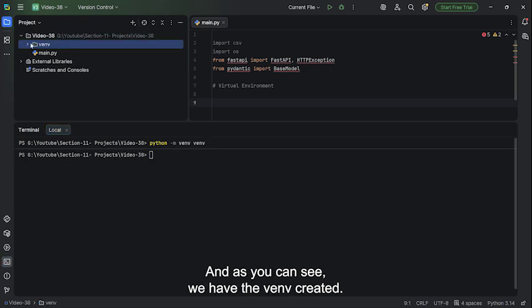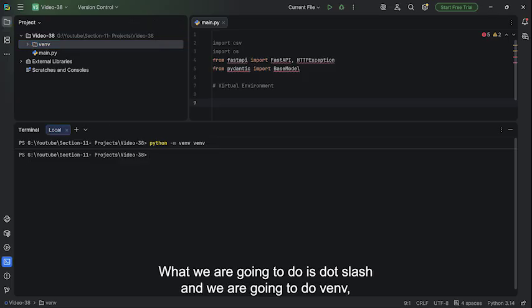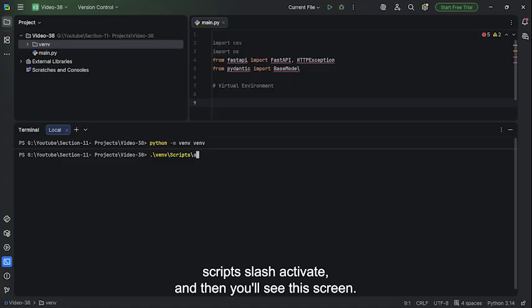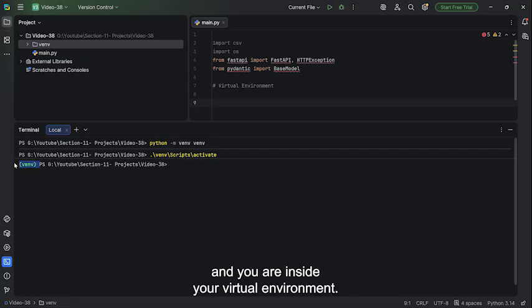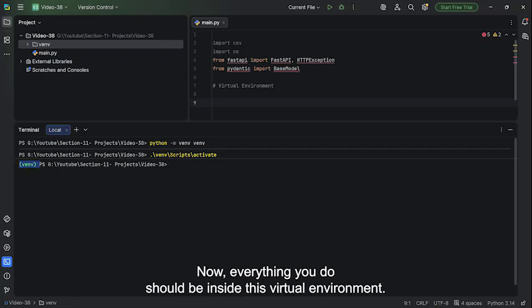And as you can see, we have the venv, and to activate it, we are going to do venv/Scripts/activate, and then you'll see this green venv right here. That means your virtual environment has been created and you are inside your virtual environment. Now everything you do should be inside this virtual environment.